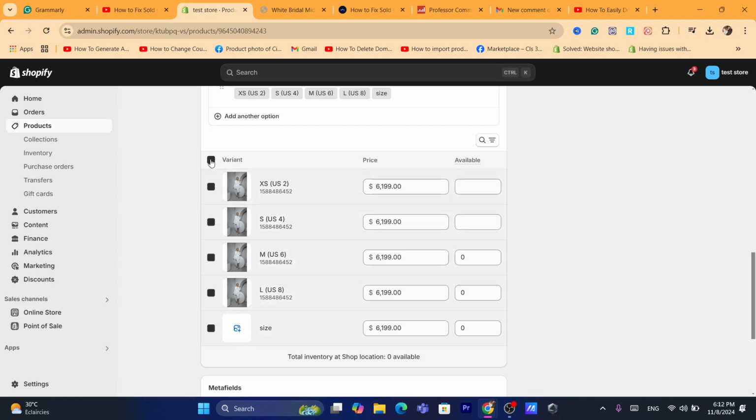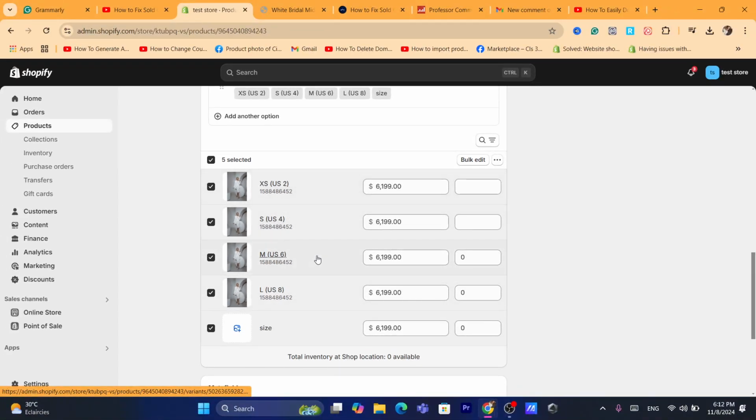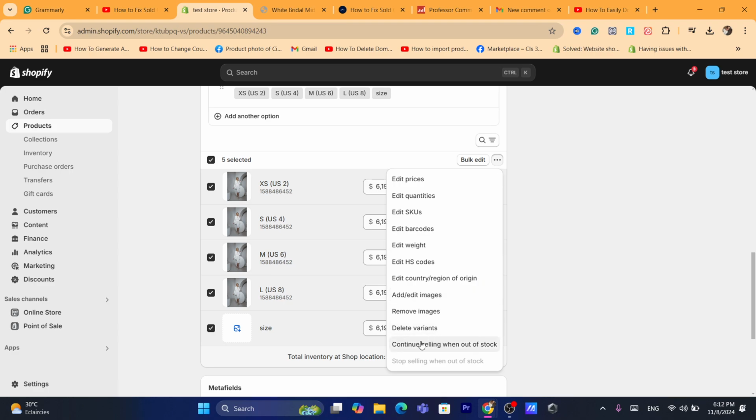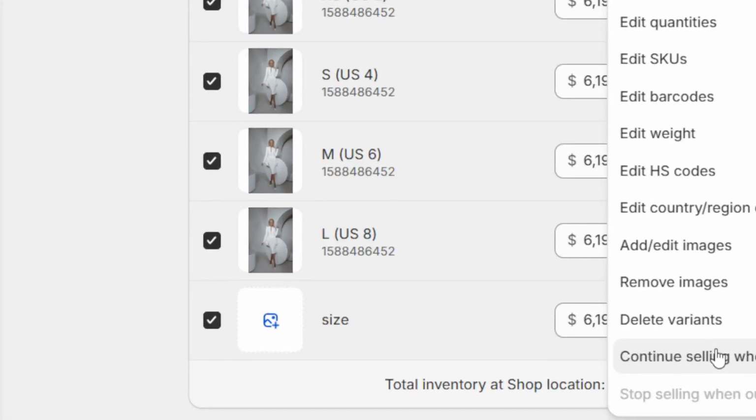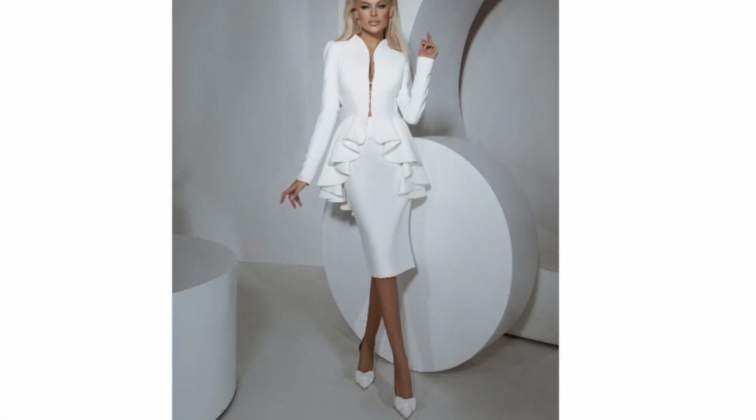It says just check this box so that it will select all the different variants you have on this product. And you want to click on more actions, and then you want to click on continue selling or out of stock. Okay, so you will have to check it. Okay, as you can see now, it's out of stock, but when I clicked on continue selling, if it's out of stock, as you can see, it's in stock now.